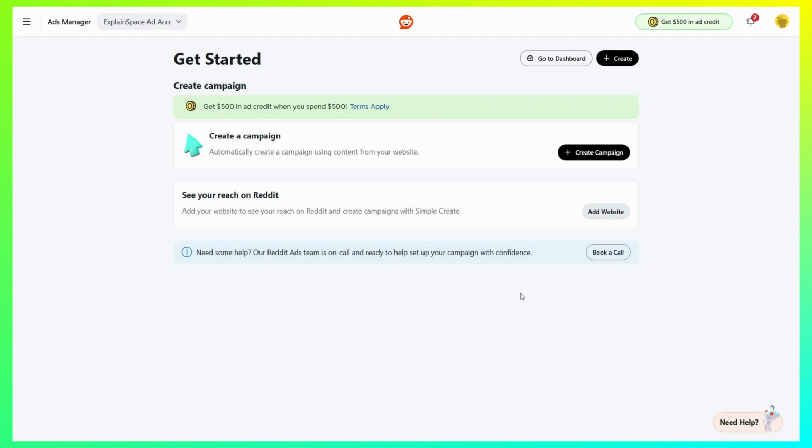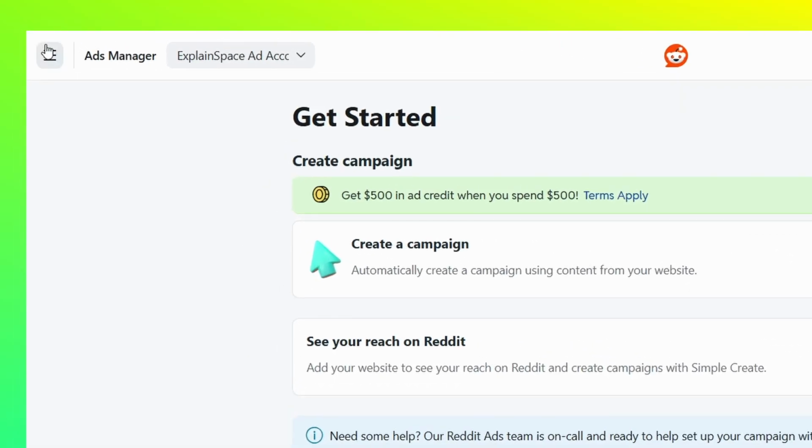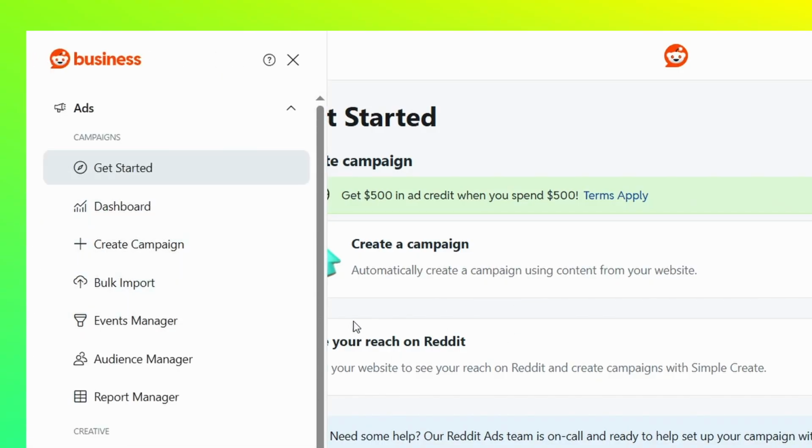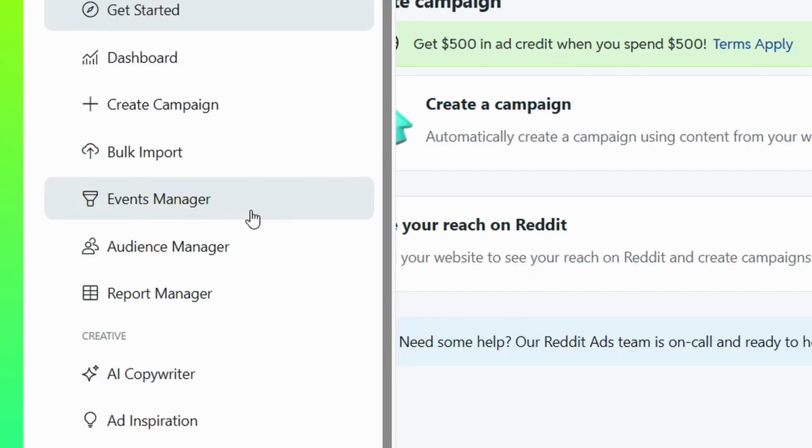So from here, all we need to do really is just copy the unique code that Reddit gives us, and then we just need to add that to our Shopify store. So in order to get that code, it is very simple. You just want to go to the top left corner from ads.reddit.com, click on the hamburger menu, and you should be able to find Events Manager. Just go and click on that.